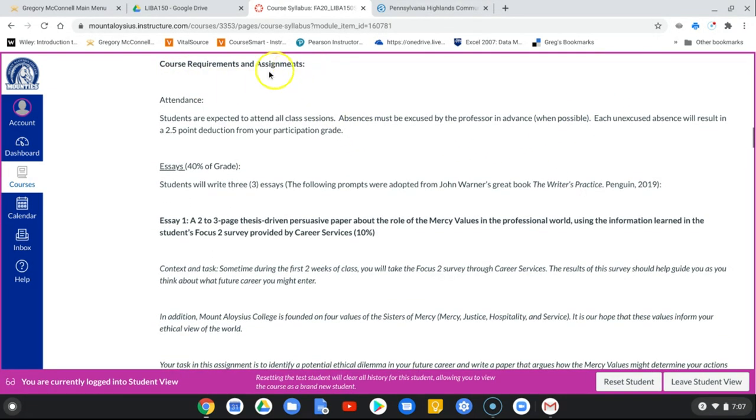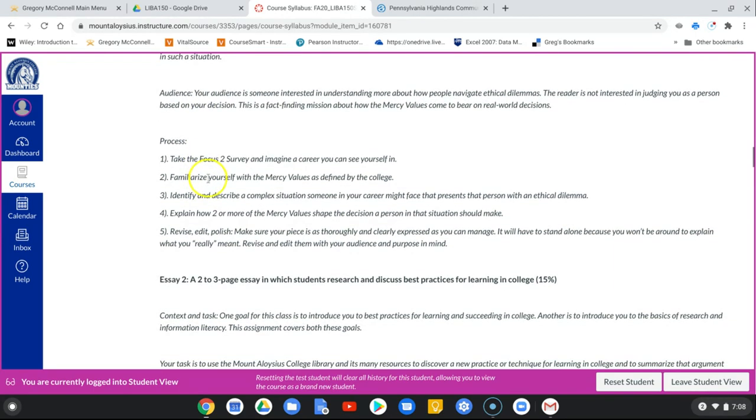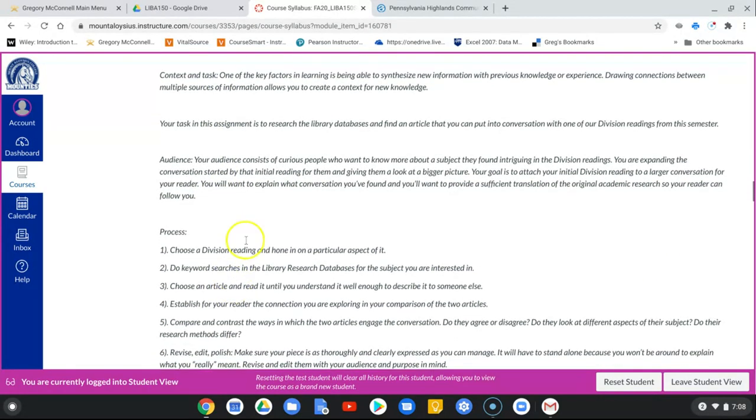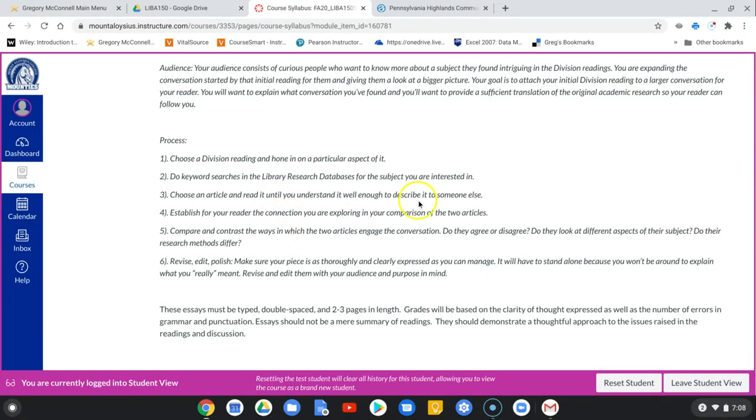So here are the course requirements and assignments. Attendance is graded. Each unexcused absence will result in a 2.5 deduction from your participation grade. Okay. Essays make up 40% of the grade. Of all of the assessment areas, the essays are the biggest percentage. This explains the details about the essays here: the first essay, the second essay, and the third essay. So you can see exactly what they are, and again, we will be covering this in depth in class as well.